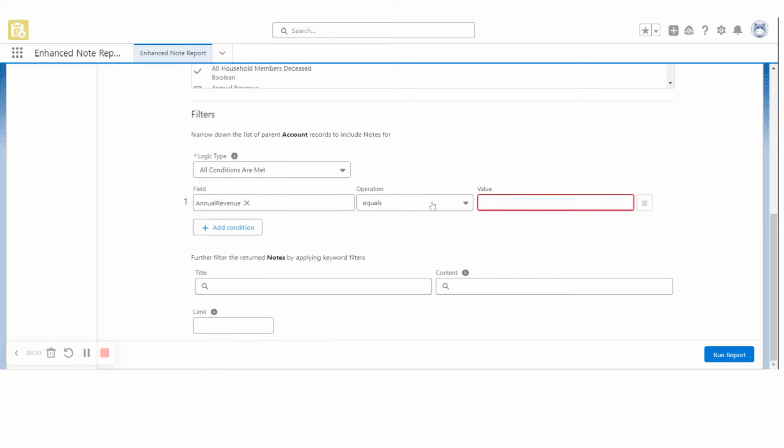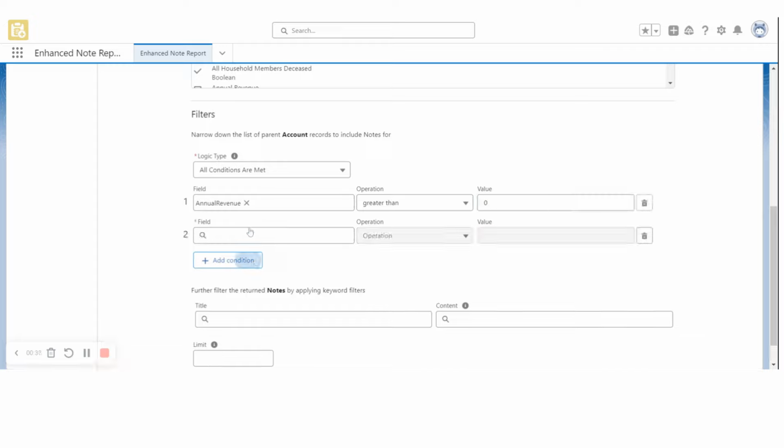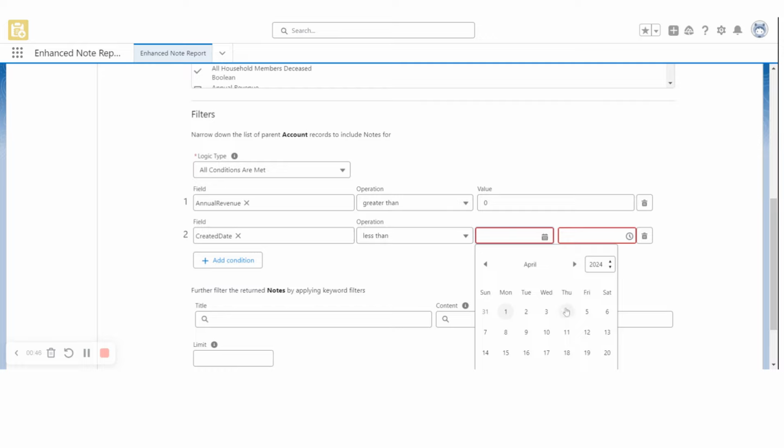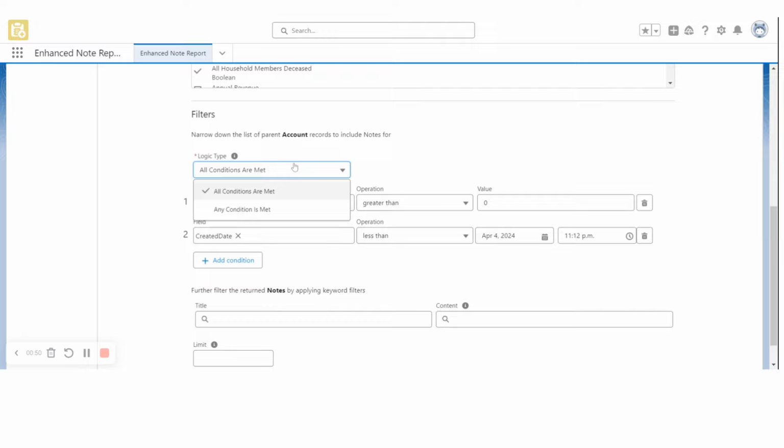Next, build out the filter criteria for the parent records of the notes. In this example, we're going to report on notes linked to accounts which either have an annual revenue greater than 0, or have been created before April 4th. You can change the condition logic between all and any by setting it at the top on the logic type picklist.